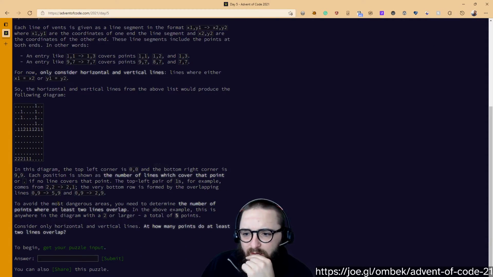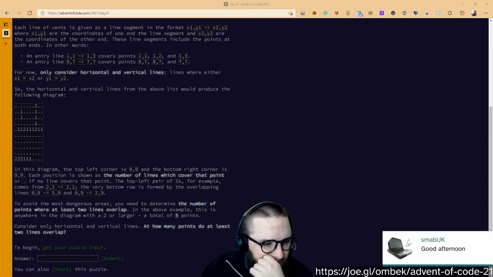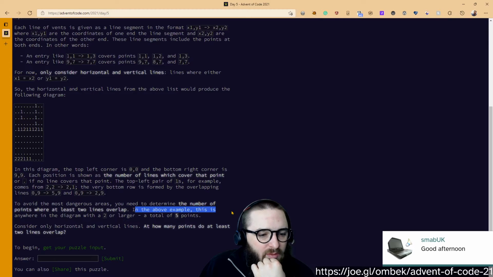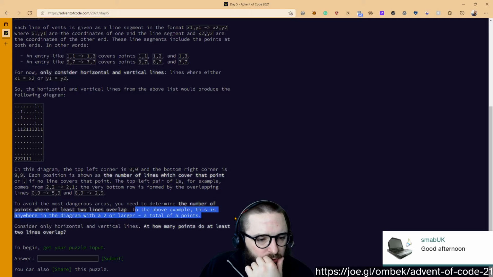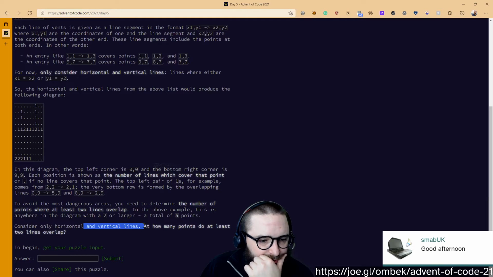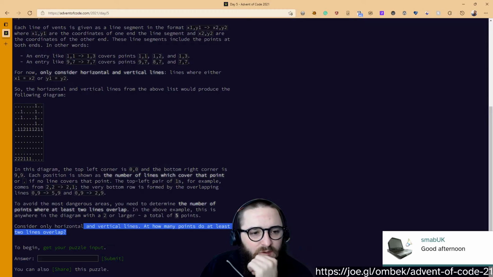Okay, just the processing of this is taking me a little while. To avoid the most dangerous areas, you need to determine the number of points where at least 2 lines overlap. In the above example, this is where the diagram shows a 2 or larger, a total of 5 points. 1, 2, 3, 4, 5. Consider only horizontal and vertical lines. How many points do at least 2 lines overlap?